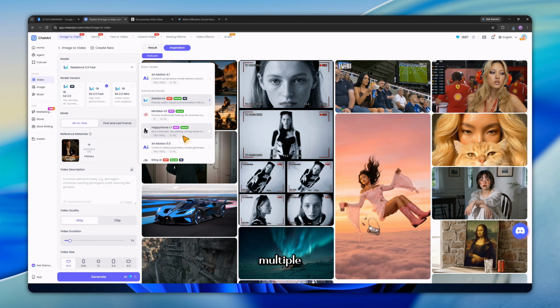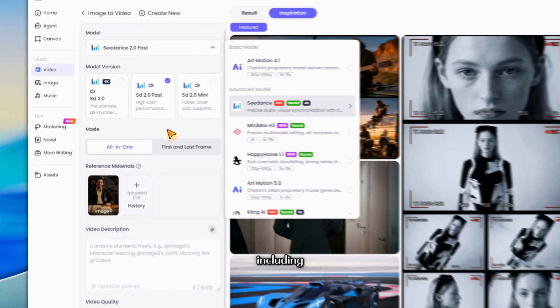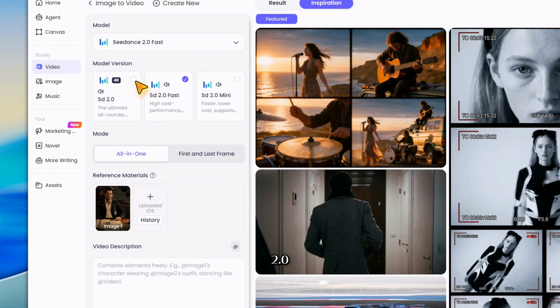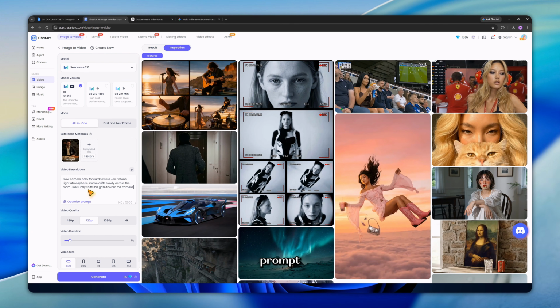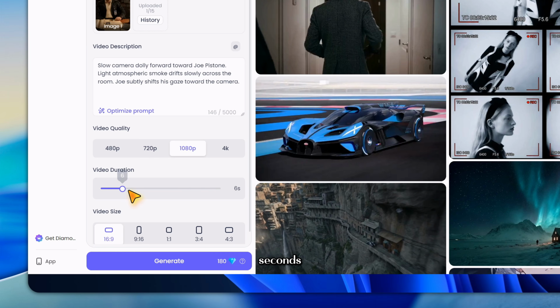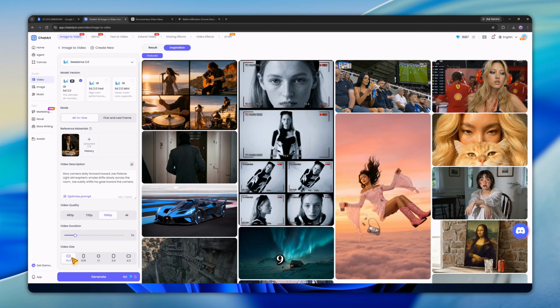ChatArt Pro offers multiple video generation models, including Cadence 2.0, Cadence 2.0 Fast, Cadence 2.0 Mini, Minimax H3, and Video. For this documentary, I'm using Cadence 2.0 4K because it delivers excellent cinematic quality while maintaining strong consistency with the reference image. Next, I paste the animation prompt generated by Gemini. This prompt doesn't recreate the scene. It simply tells the model how the camera and environment should move. I leave the duration at 6 seconds, set the output to 1080p in 16:9, and click Generate.